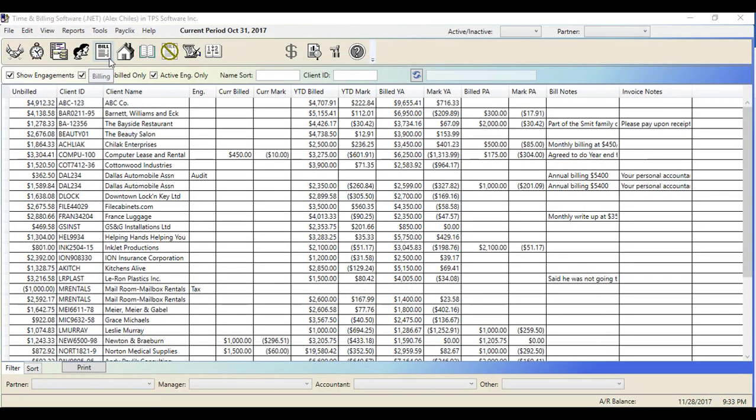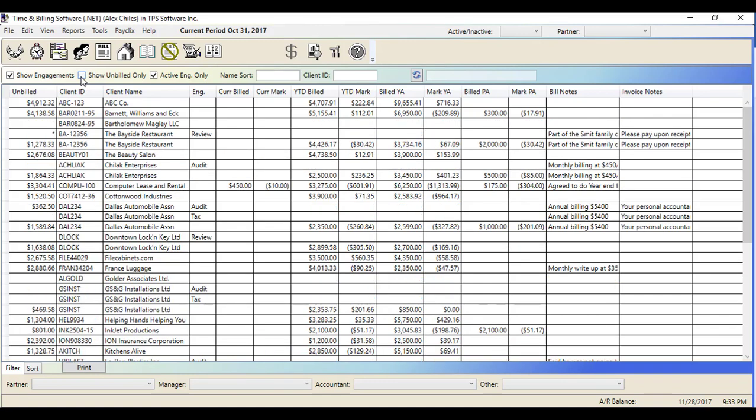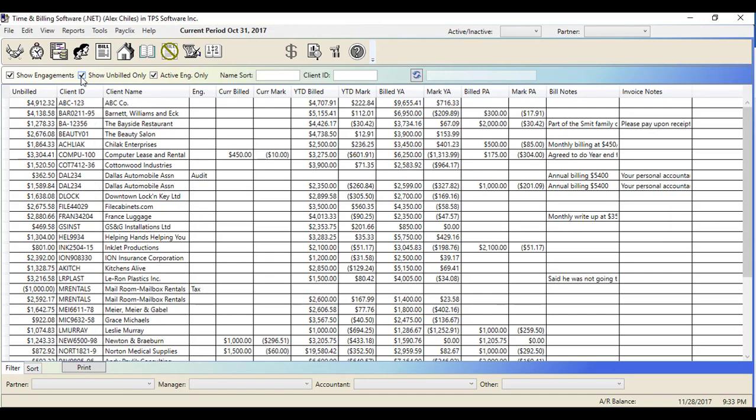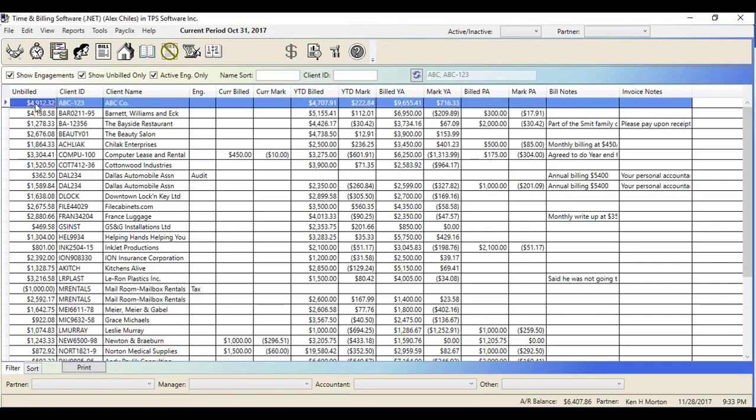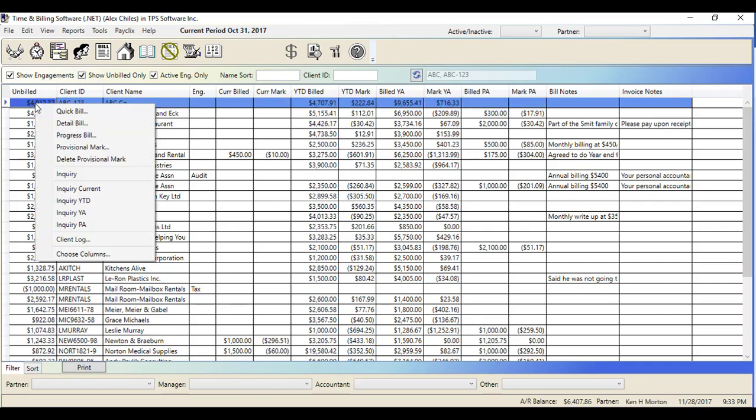Billing in TPS is done from the bill icon. Here we can see all clients that have unbilled WIP. By unchecking Show Unbilled Only, I also get to see clients with no unbilled WIP. Notice the first client with unbilled WIP is ABC Company, just like our report we saw a moment ago. In step 1, we are going to decide to bill all the outstanding WIP for ABC Company. So I'm going to highlight ABC Company, right-click, and I'm going to do a quick bill.